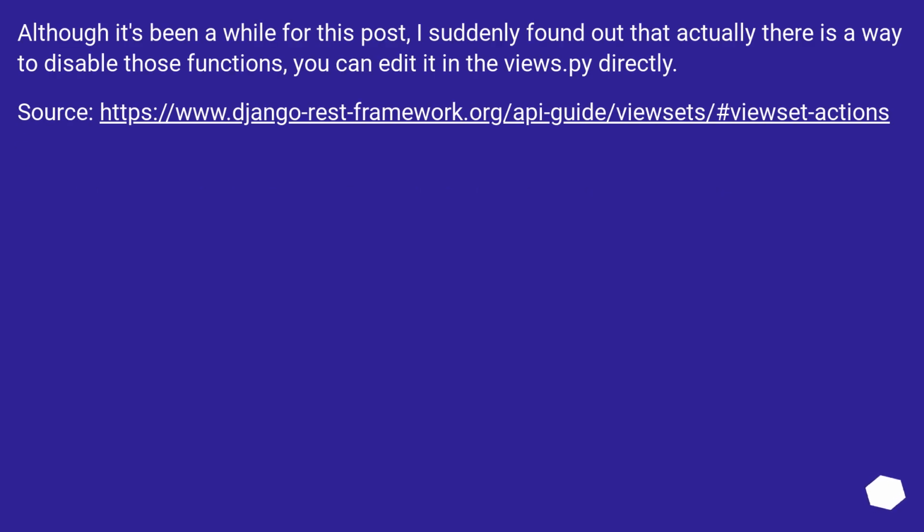Although it's been a while for this post, I suddenly found out that actually there is a way to disable those functions. You can edit it in the views.py directly. Source: this URL.